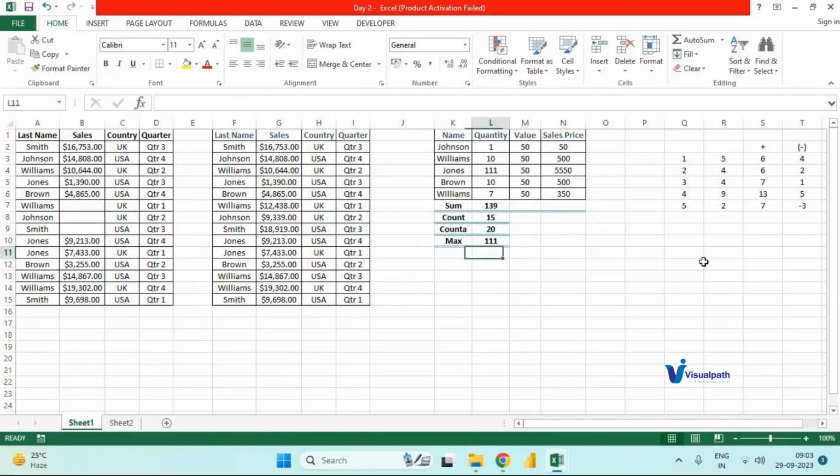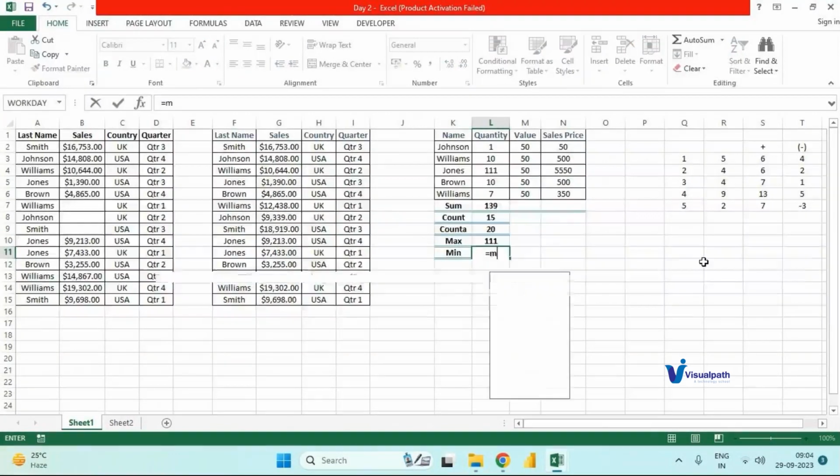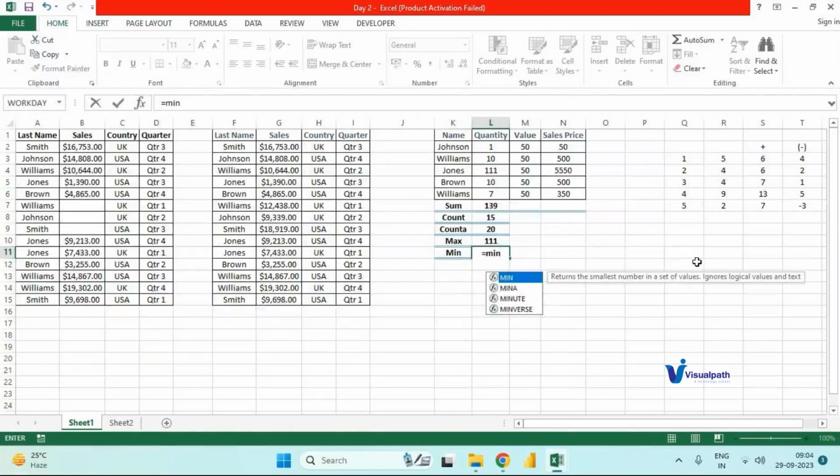How can you do it? You have a formula called MIN. MIN is going to give you the lowest value. Maximum is going to give you the biggest value. Equal MIN. If you see the definition of it, it returns the smallest number in the set of values, ignoring logical values. Returns the smallest number in the set of values.